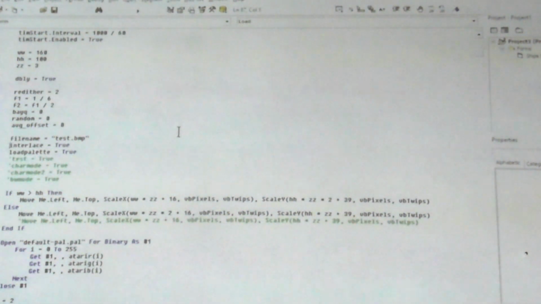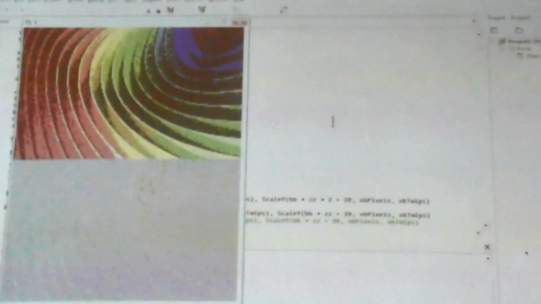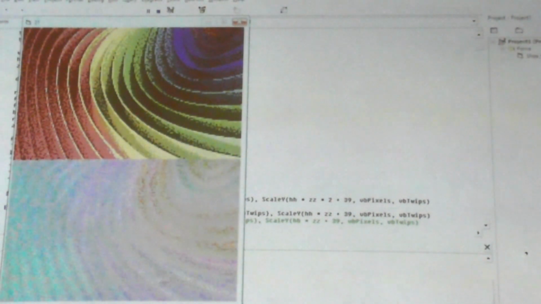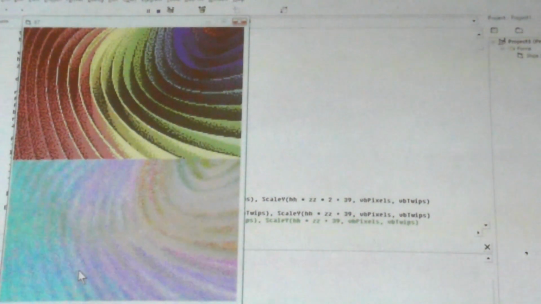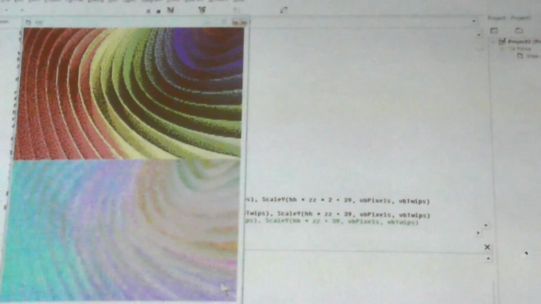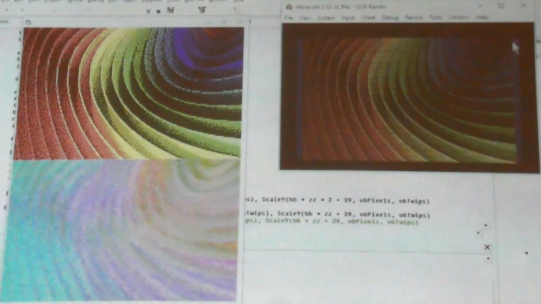I can disable this. You can see how it's improving and moving closer to gray, I would say. And after it compiles the program and runs it, I can immediately see how it looks on Atari.